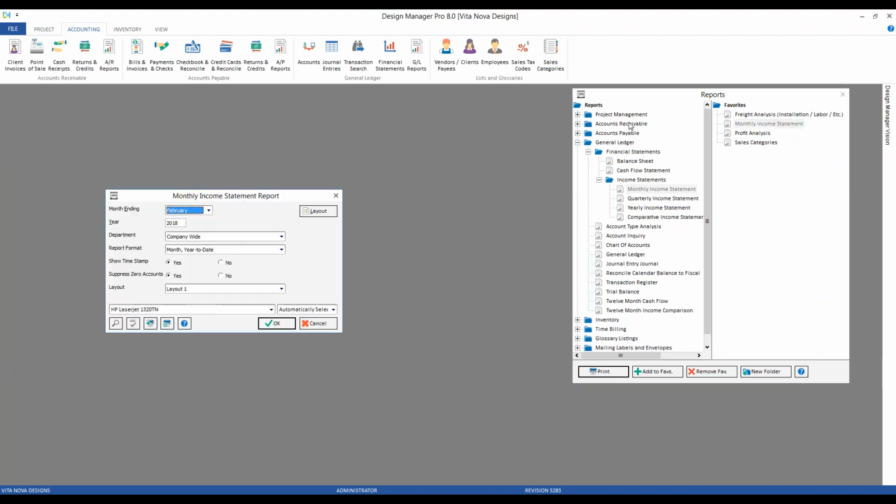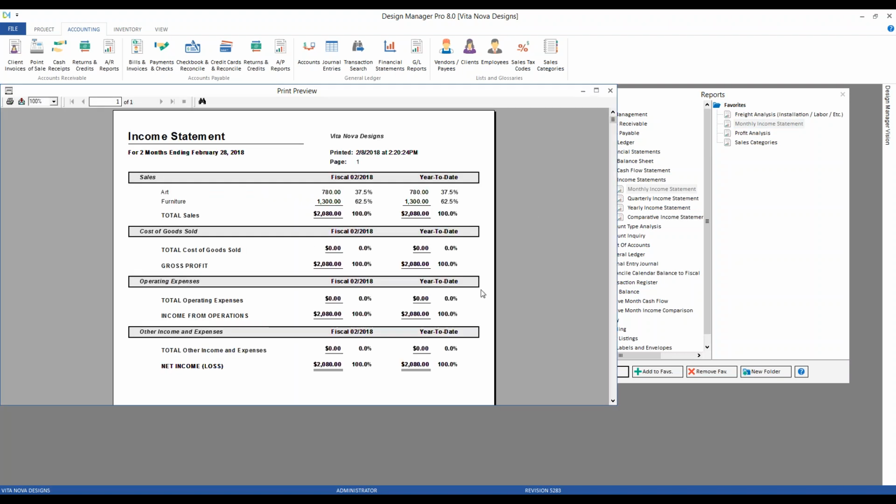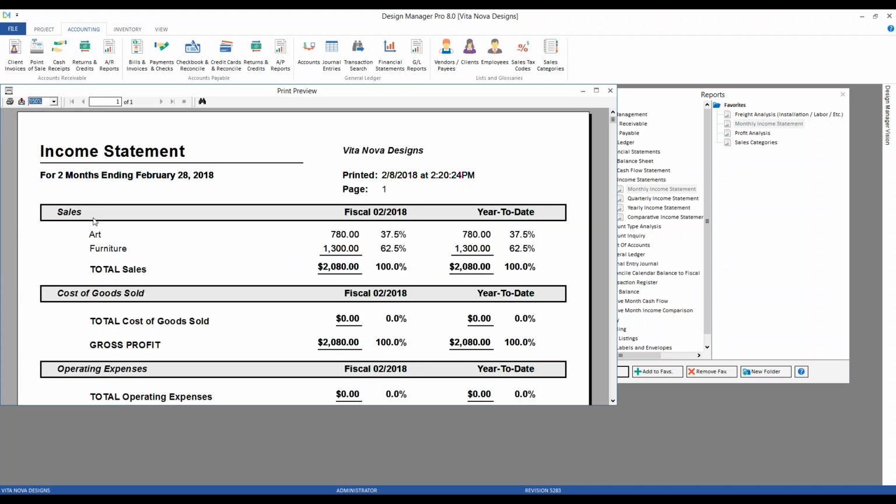Go back to our reports. And now I'm not showing any accounts with zeros just so we can focus in on what truly transpired. Keeping our focus on the sales and revenue area, notice $780 of revenue went to our art revenue account, yet $1,300 went to the furniture.